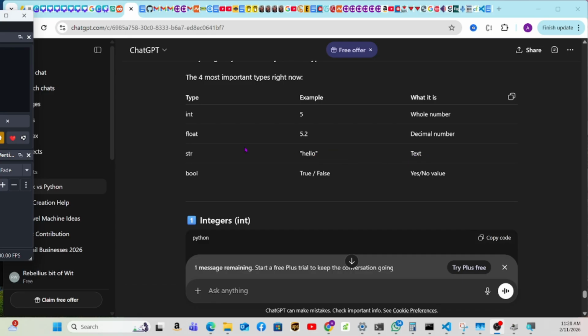And then we have what we just did before. Remember we did the if statement, and if something is true or false, that's what we call the boolean. Bool. It's a yes or no value. So remember the 4 most important. Once again, let's repeat it: int, float, string or str, and bool. Int, float, str, and bool.